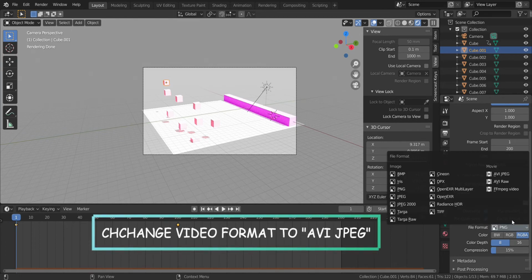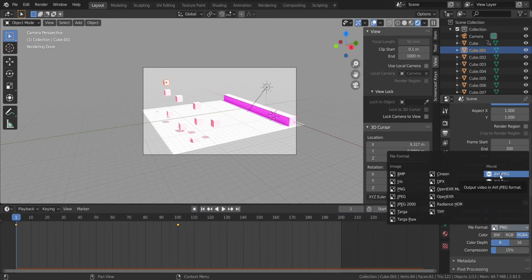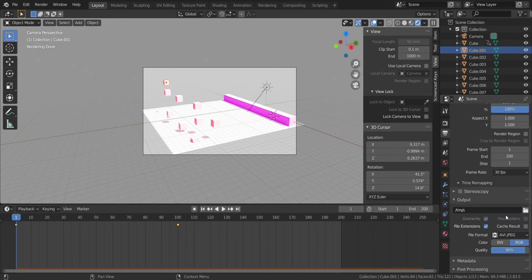Now here comes the file format part. For beginners, AVI JPEG format is best because this is operational on most machines. Choose this format, set the quality to 100, and then save that project.